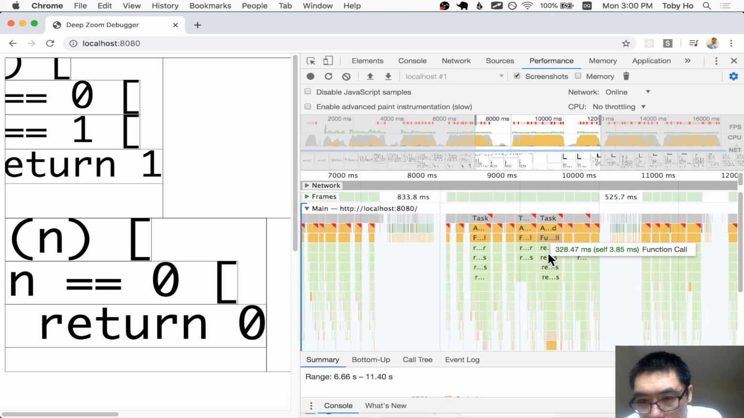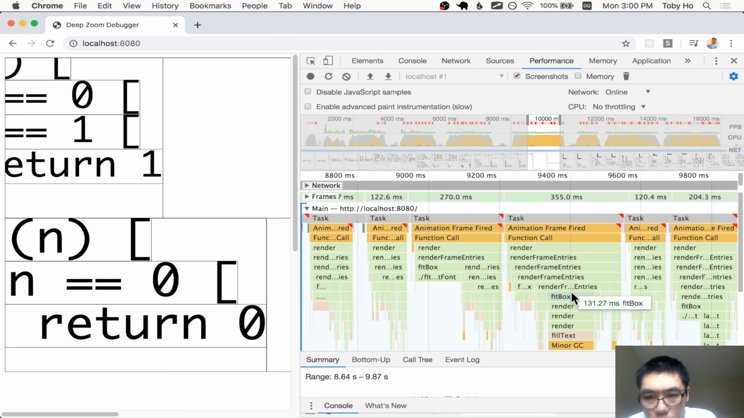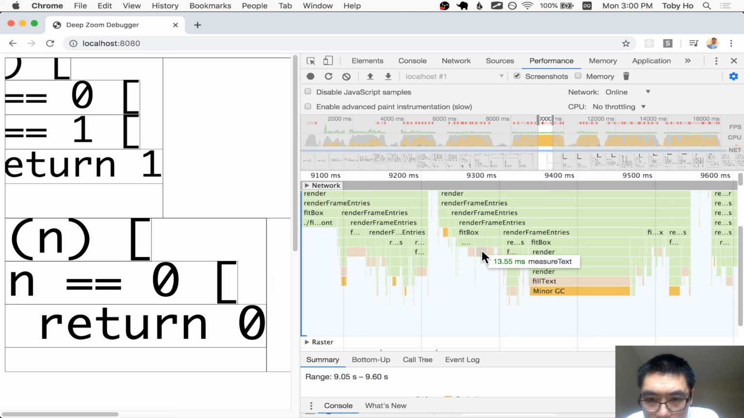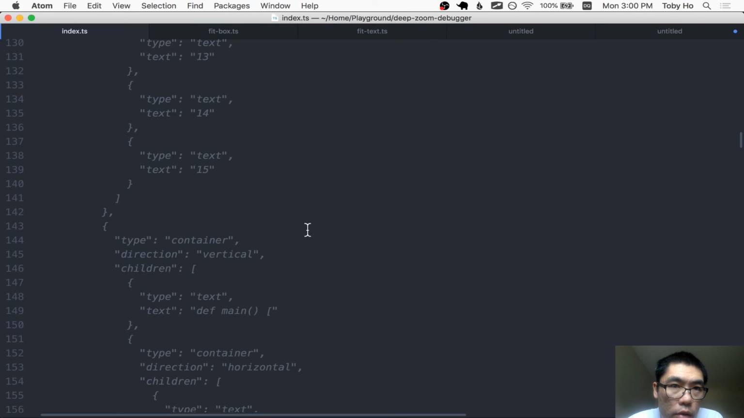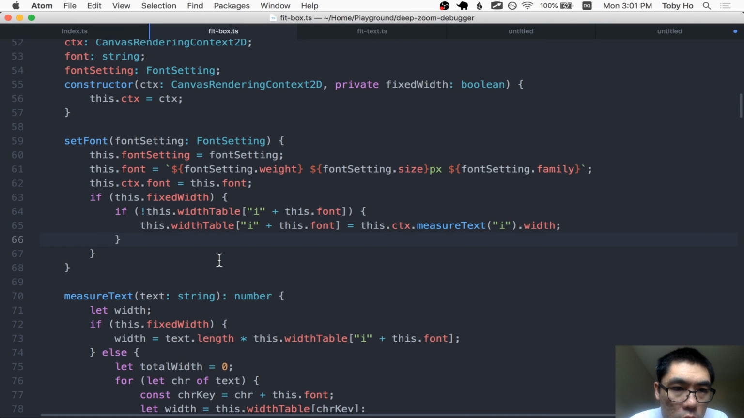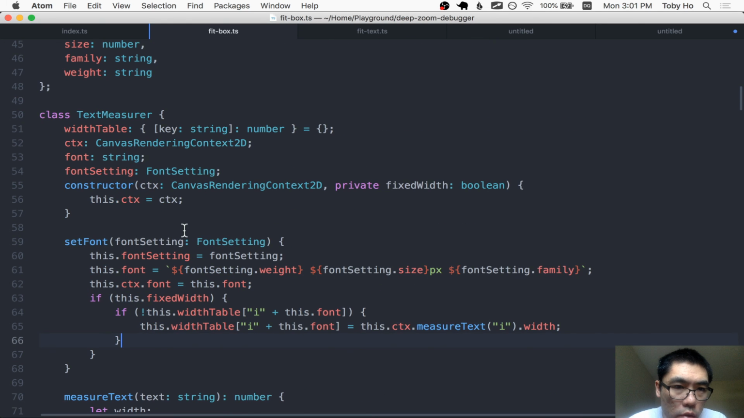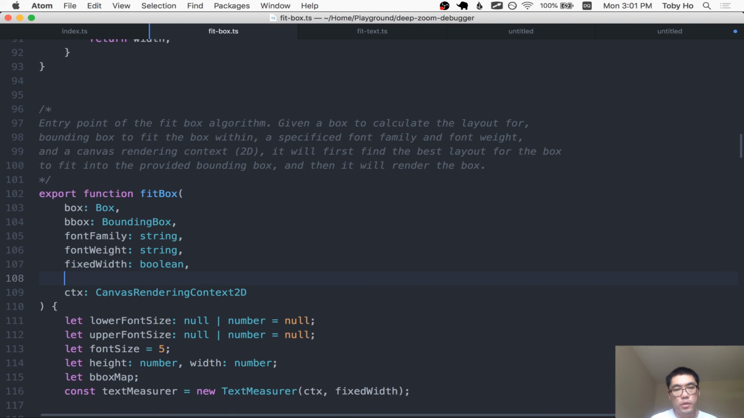Ooh, I don't know if that's true. Oh, that's fill text. Still a little bit of measure text going on here. Oh, I know. It's because we're not reusing the same text measurer across multiple calls, which is what we need to do to really take advantage of text measure. So let's do that.